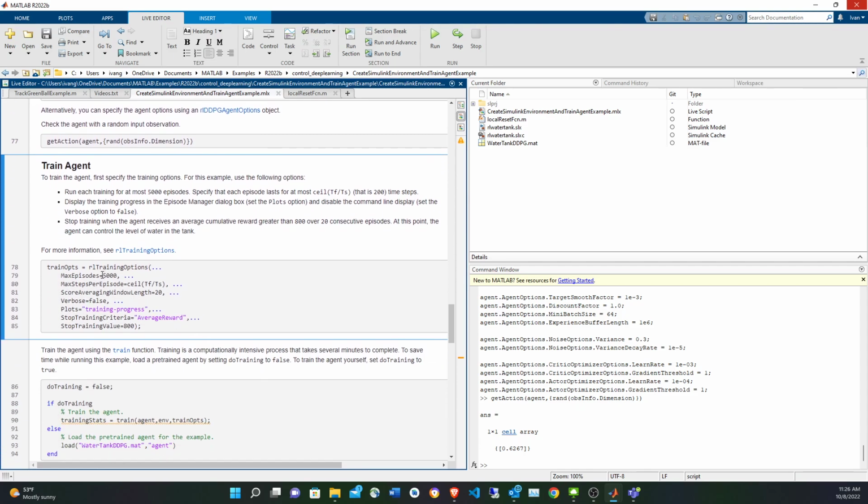So now we're gonna train the agent. We're gonna provide the training options. We're gonna have a maximum episodes of 5,000. Again, the steps per episode is 200. And we're gonna stop on average reward when the average reward is 800 for 20 cycles or so.